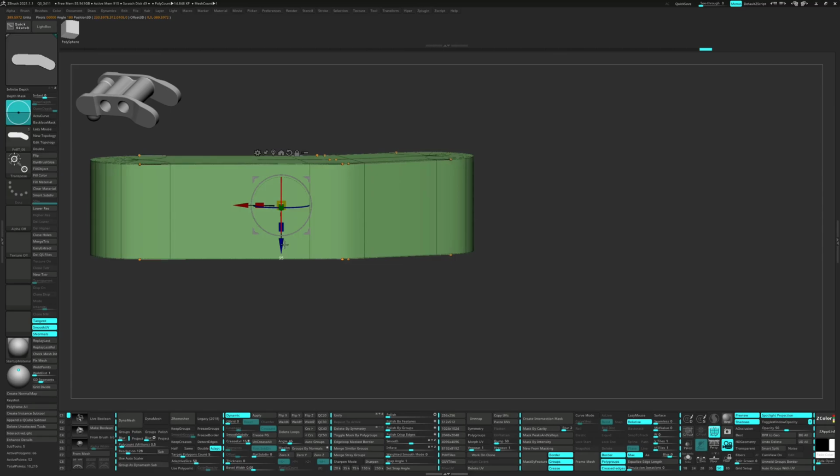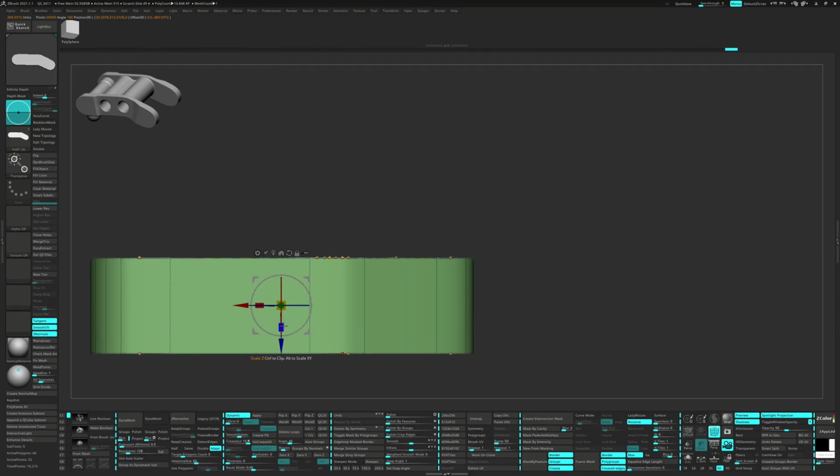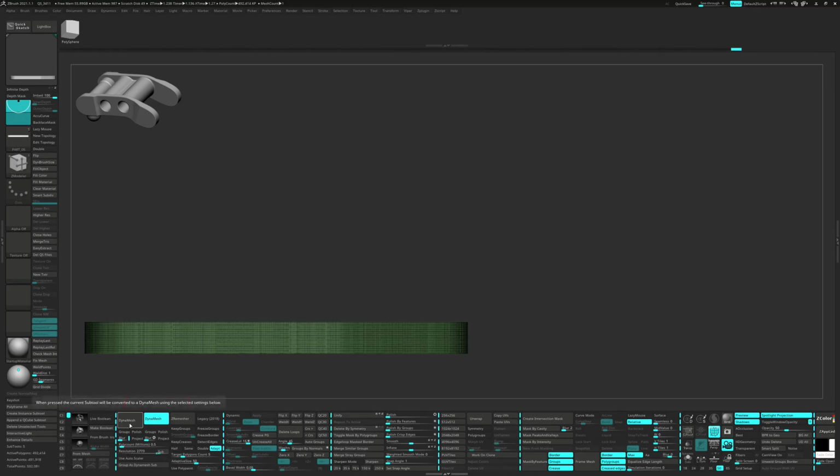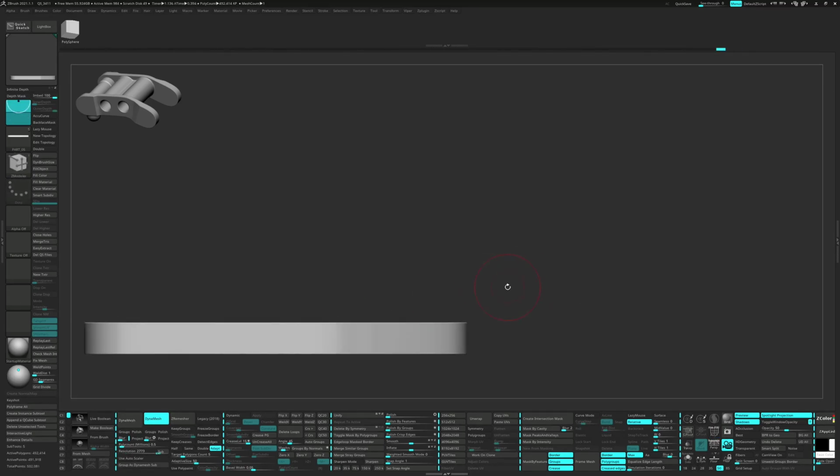Rotate the model and scale it in the Y-axis. Apply the dynamic and delete the lower subdivisions. Then do a fairly high Dynamesh. I set mine around 500,000 polygons. Bring out the Clip Curve brush and clip the angles you see based on the reference.